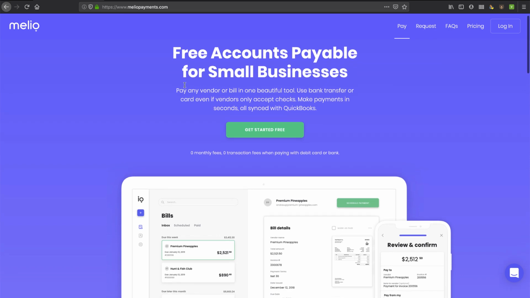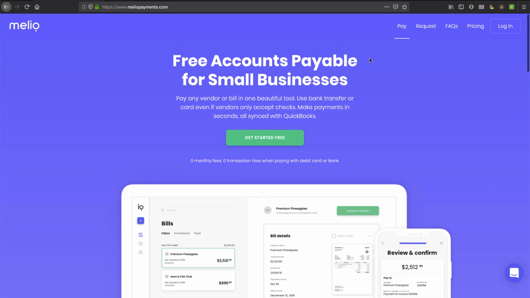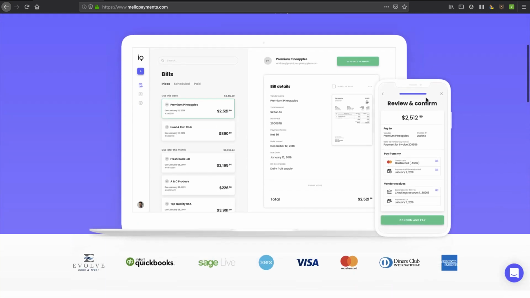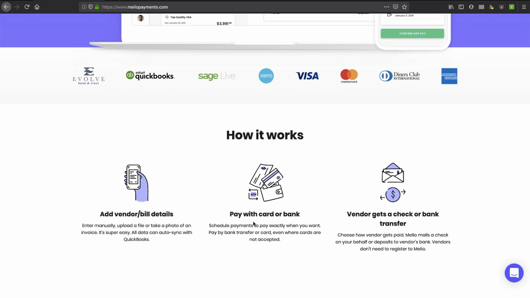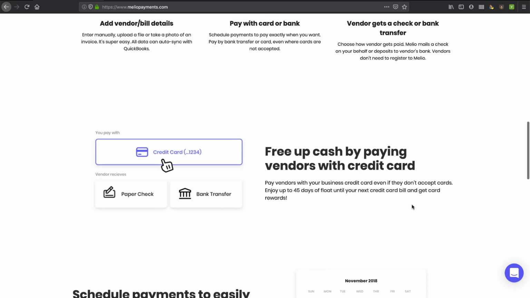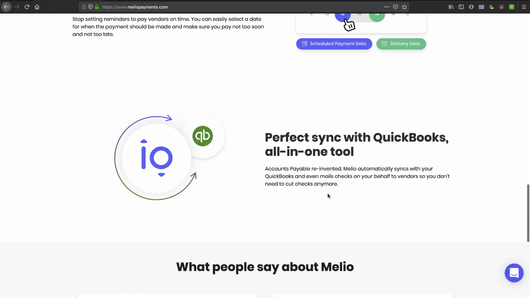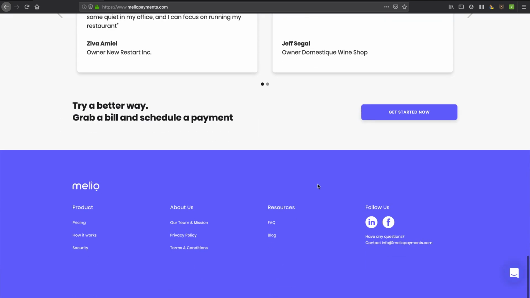And what attracts me to this, it says free. Free is always good, but what's the catch? After digging in, it looks like a great solution. Basically, you add your business credit card or debit banking information and you can process your bills. Your vendors will get a check or a bank transfer. It looks pretty easy, and it syncs with QuickBooks. Now, I wish it synced with Xero, which is our choice of accounting system, but they say that's coming.